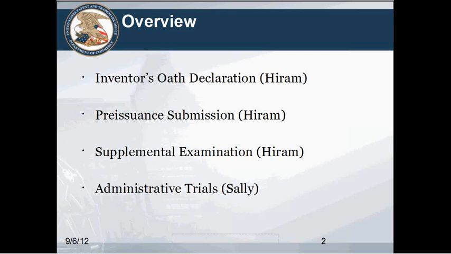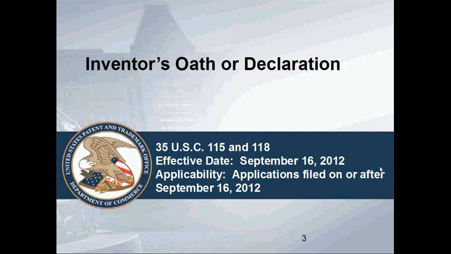Okay. What I'll be doing is the three topics: Inventor's Oath or Declaration, Preissuance Submissions, and Supplemental Examination. And I will start with the Inventor's Oath or Declaration.